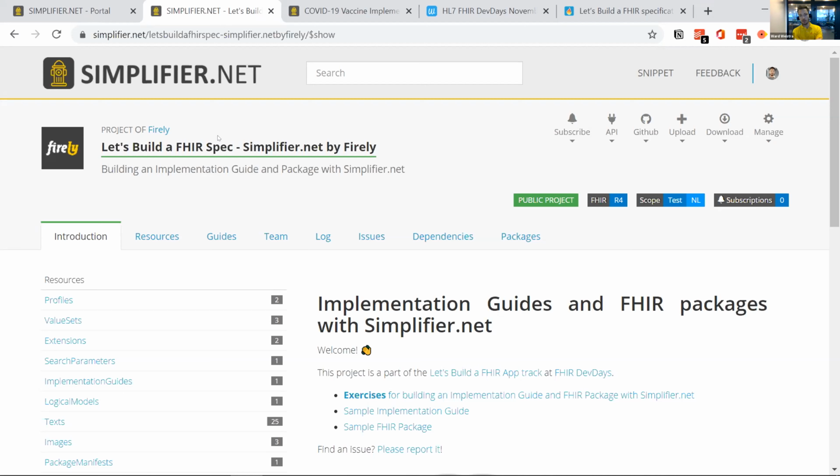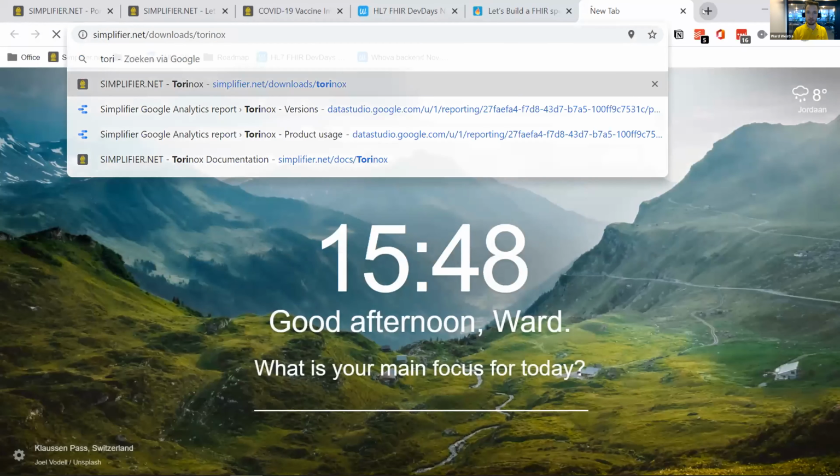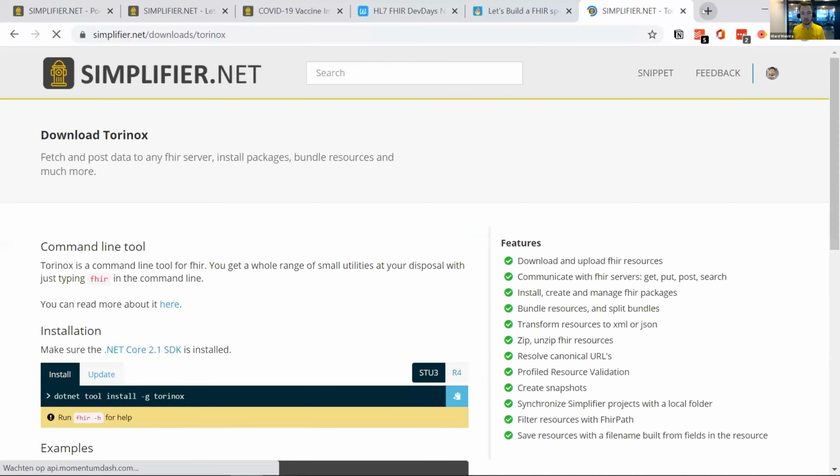You can manually upload them, but we do have a nice command line tool. So if you're working with FSH and the IG Publisher, it's all command line. We have a nice tool called Torinox. Soon it will be called FHIR Terminal. And this tool can take all the resources from a folder and upload them to your Simplifier project. Terrific. Yeah, so that's a nice way to work together.